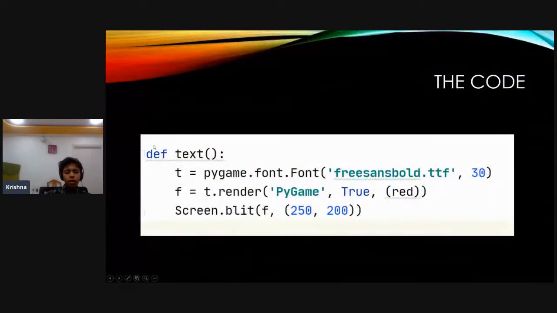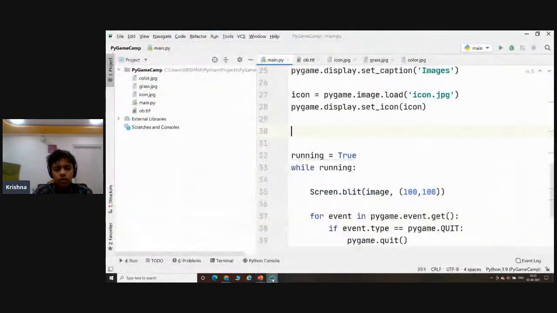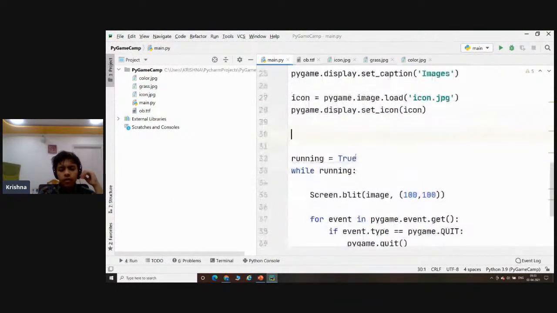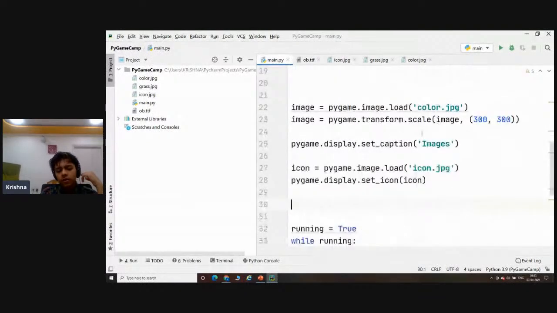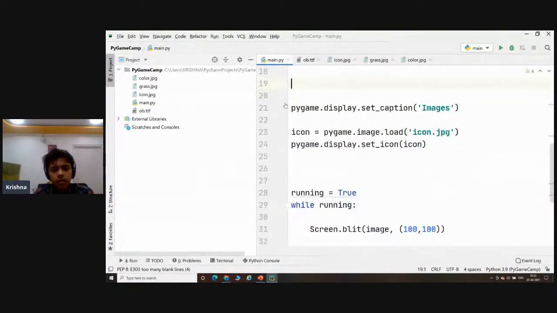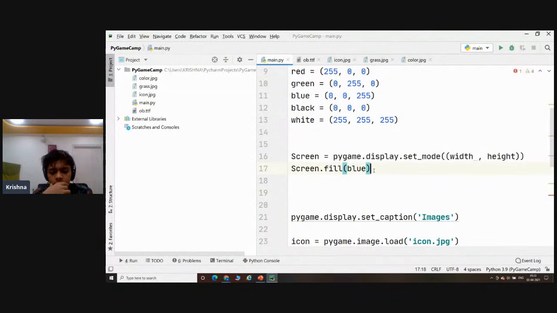I know you know about functions, of course. You know Python, so you know functions in Python. This is a user-defined function that I'll call display text, and we'll see it as we go ahead. For the last few sessions we have been filling the screen with some color or adding and blitting images. Now we can just keep off the images, and we should fill the screen with blue color.